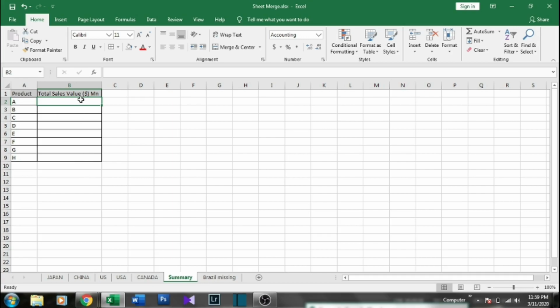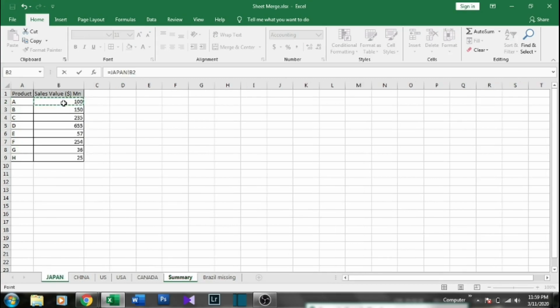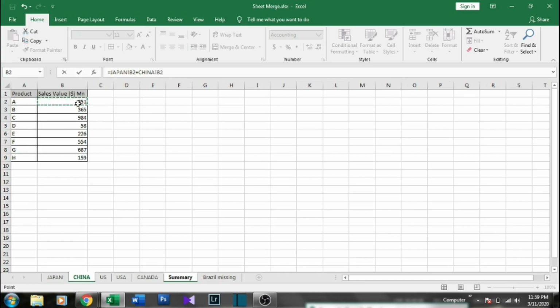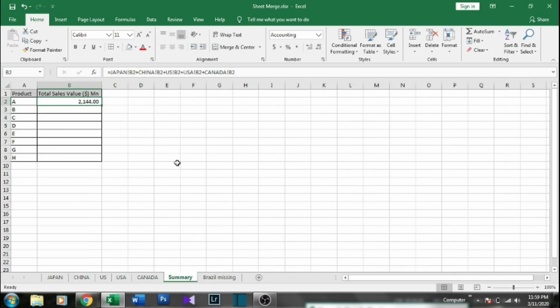But in a normal way, what you're going to do is normally we have to add all the figures one by one like this. But if we have more than 30, 50, 100 sheets, it is very difficult to do, it's very cumbersome.